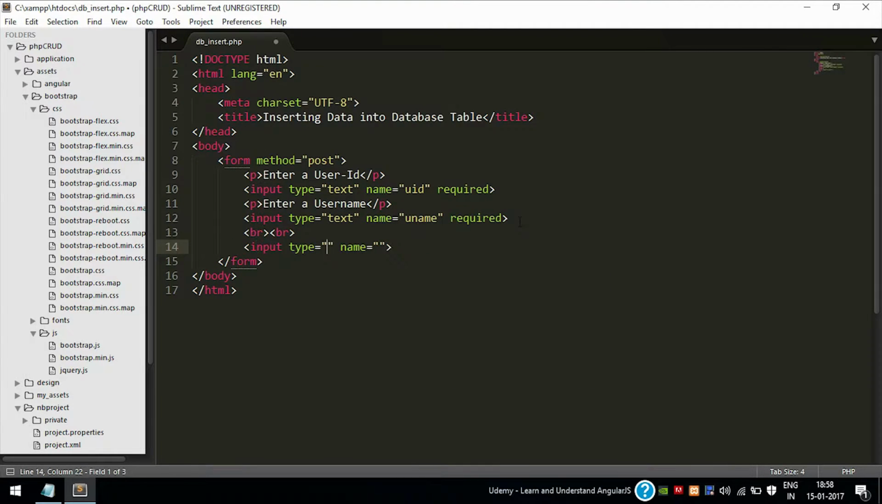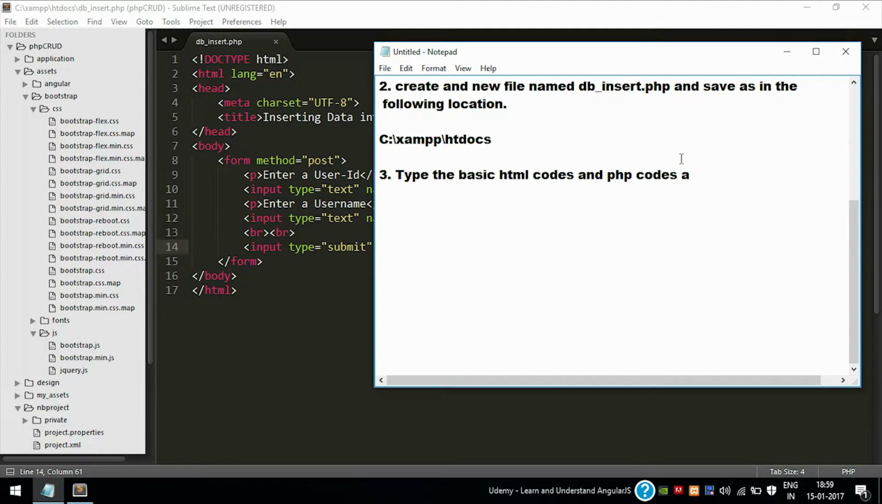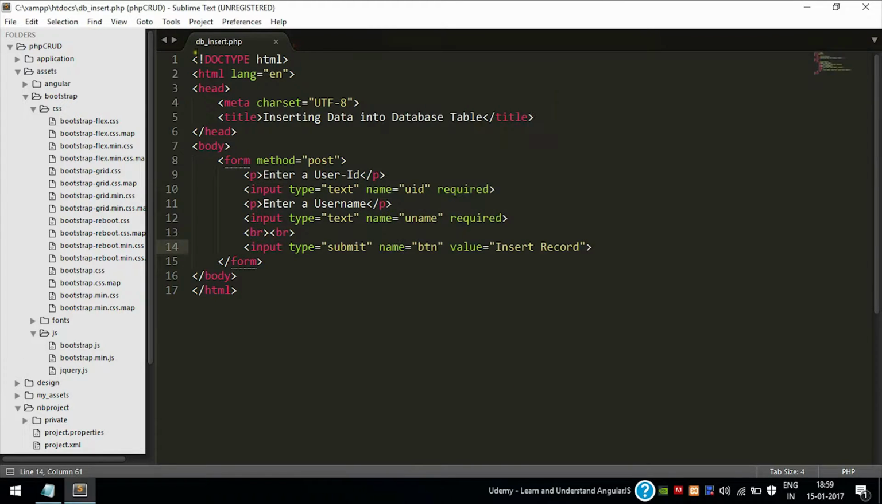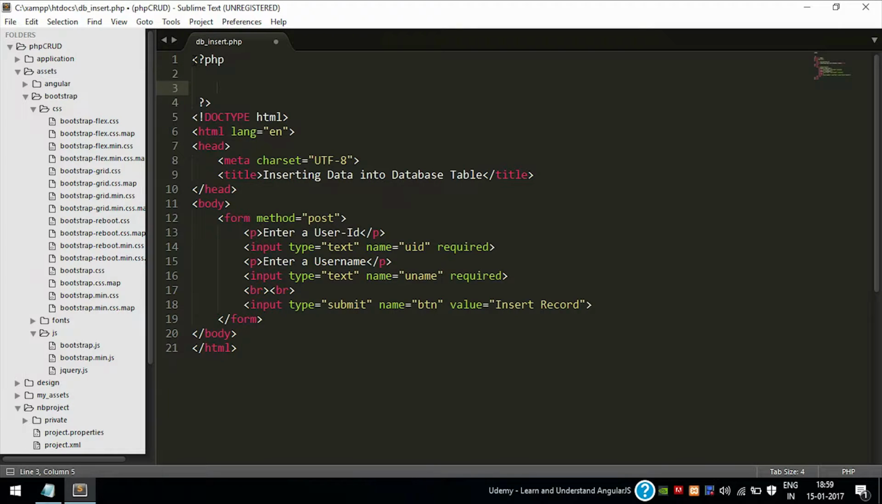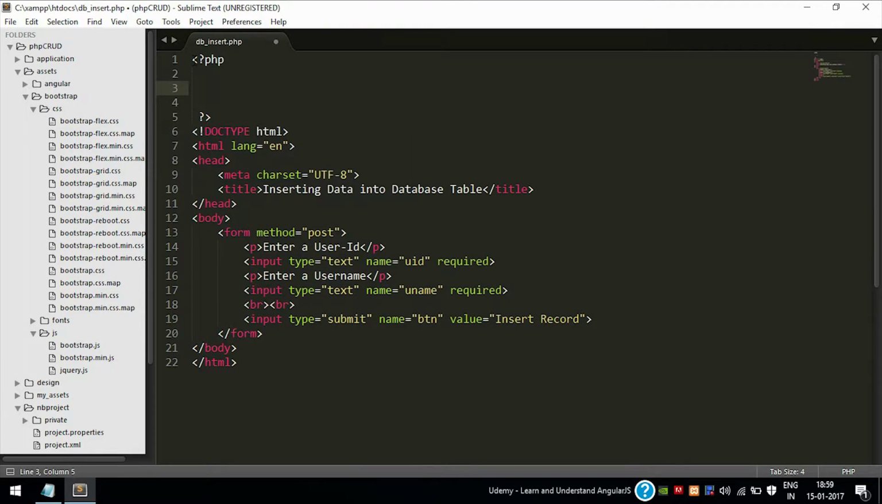Input, submit. Always remember, it should not be input type equal to button, it should be submit, because if you type it as button, then it will not submit the record or the form. I have given the value of the button as insert record, so the user can know from the button that if he clicks it, it will insert the record into the database. Now we need to create the PHP code.